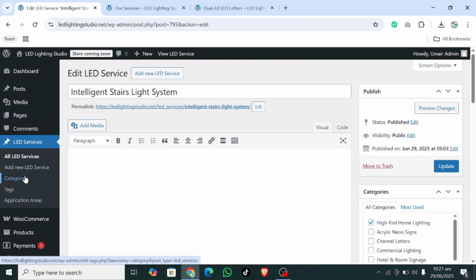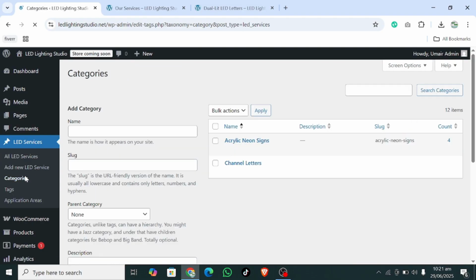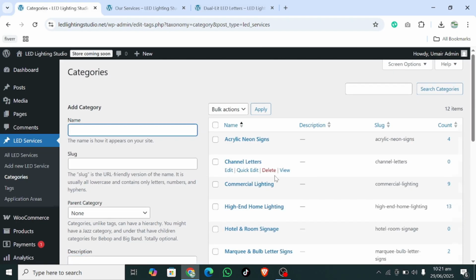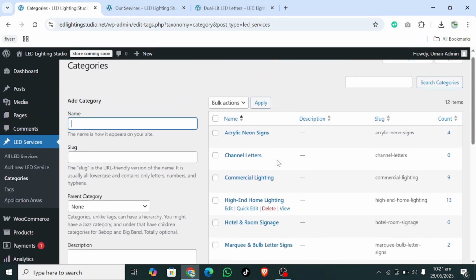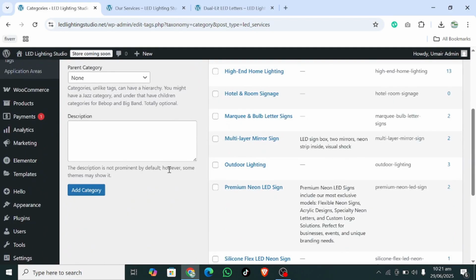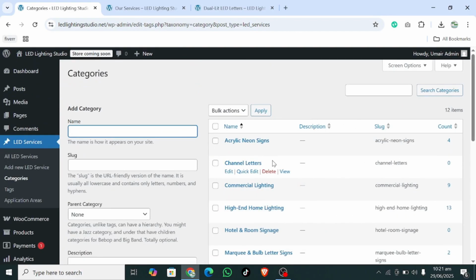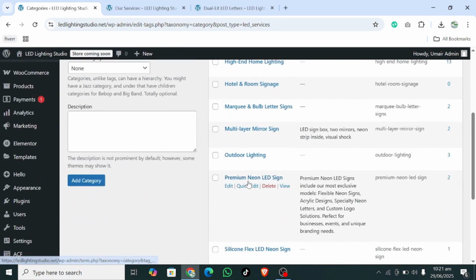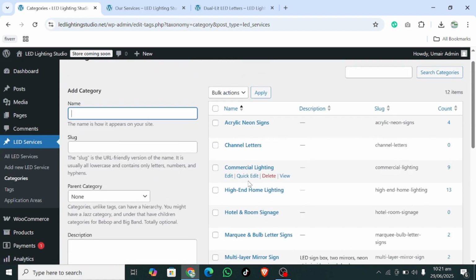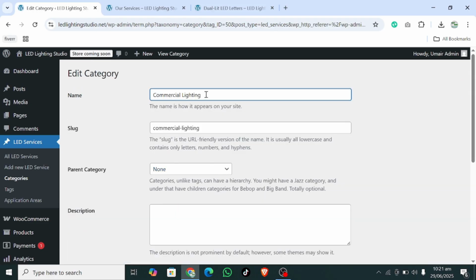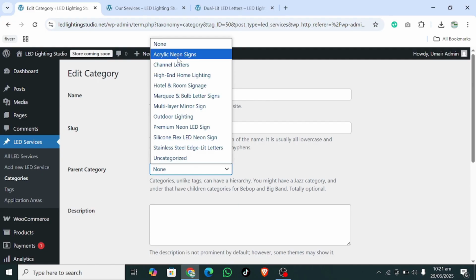And now let's go to categories. When you click on categories, that's the list of categories we have. You can also edit the name and slug and add another category or just click here. So here we have the list of categories. If you want to add any of them, just click here. So you can change the name, the slug, or you can add it into another category, meaning it will become a subcategory of that category.